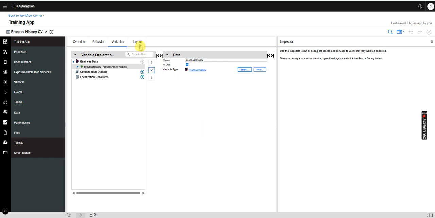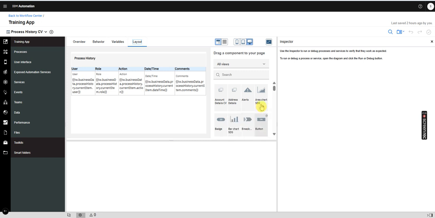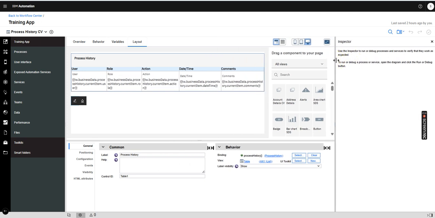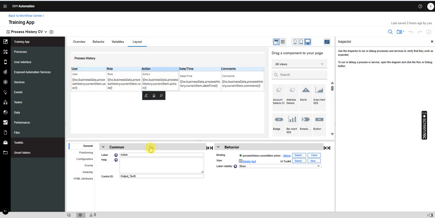Once this is done, you have to go on to the layout. You drag drop a table from here. I have already drag dropped a table. You know how to drag drop tables and define columns. You already defined the account details CV, so you know that very well. So you have to drag drop a table. You have to drag drop all the display text into this table, and one by one you have to rename them: user, role, then action, date, time, comments. All these are display text. Type is display text.